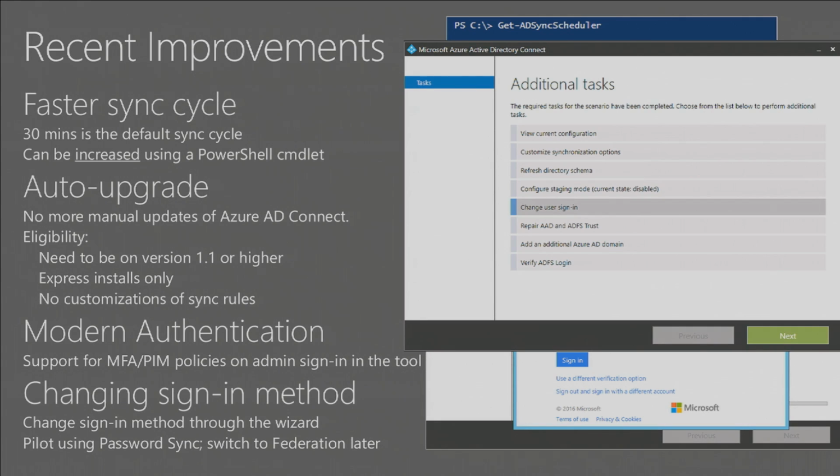And we also allow you to change the sign-in method. Customers wanted to do a pilot, for example, using password synchronization, and then said, good, but now I actually have requirements, I need to move up to federation. We allow you to rerun the wizard in that case. And when you rerun the wizard, you have more options that say, yep, you can actually change the sign-in option and do a bunch of other stuff.